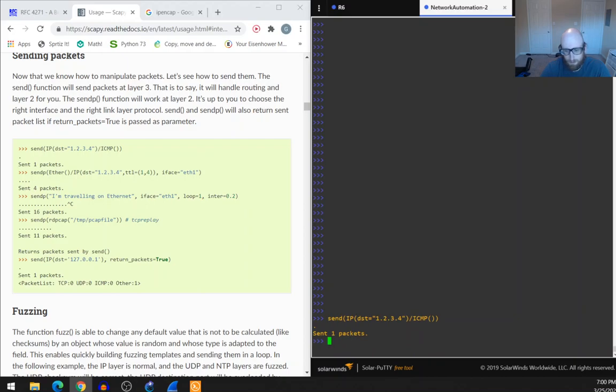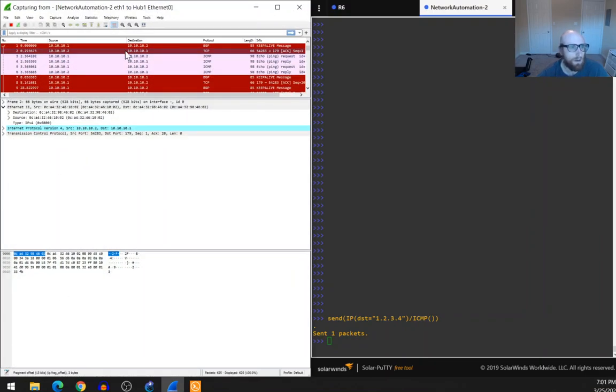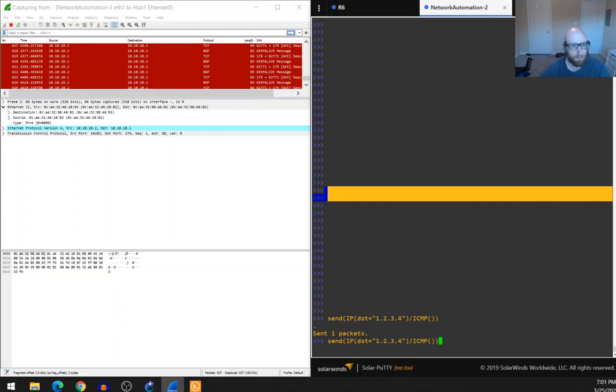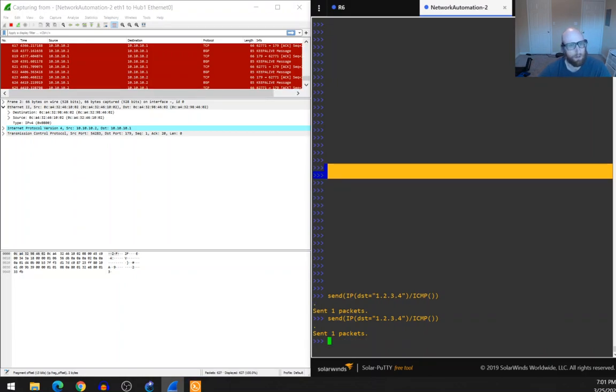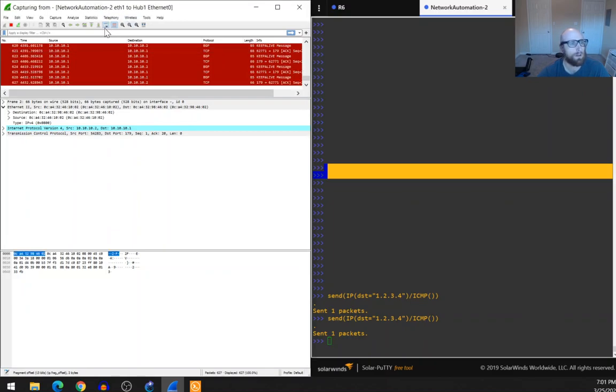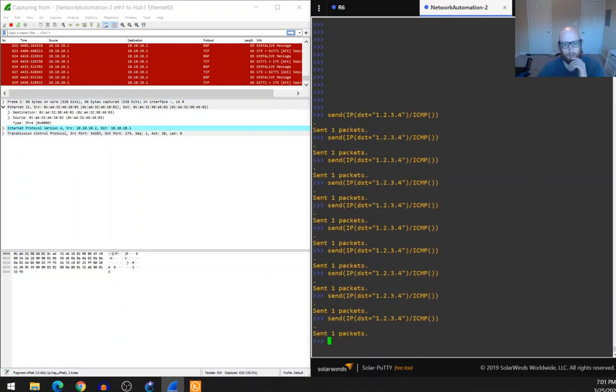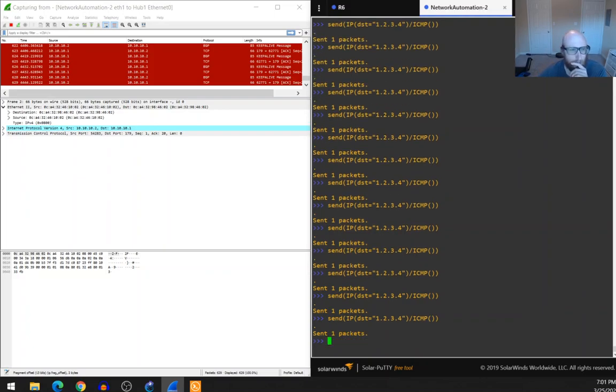Sent 1 packets. Oh, sweet. Well, that's cool. I sent a packet. Let's try to Wireshark that. It should have been Wiresharked already. Is this automatically scrolling? Yeah, it is. Okay, well, I'm kind of surprised it's not sending. Maybe it's sending it down the wrong wire. Let's take a look at that.